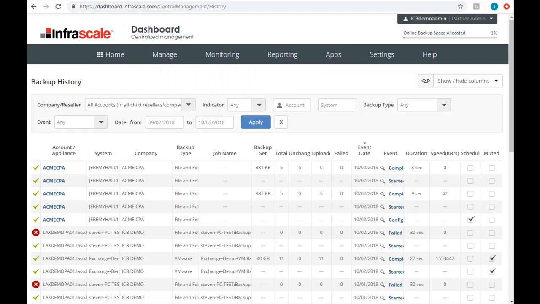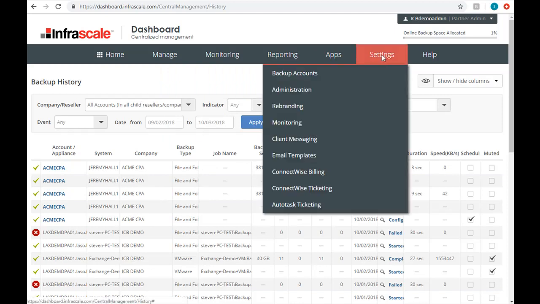The Settings tab is where you can find all your dashboard, admin, and account settings. A few items to note. The first is Backup Accounts. Here you can enforce a hard stop of the quota at 100%, so when the client reaches 100% use space, the backups will stop. By default, we do allow the account to go past that and into the red, so if you do want to enforce a hard stop at 100%, you can do so here.